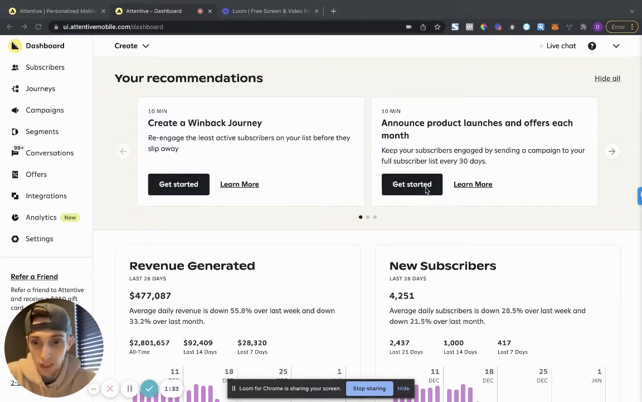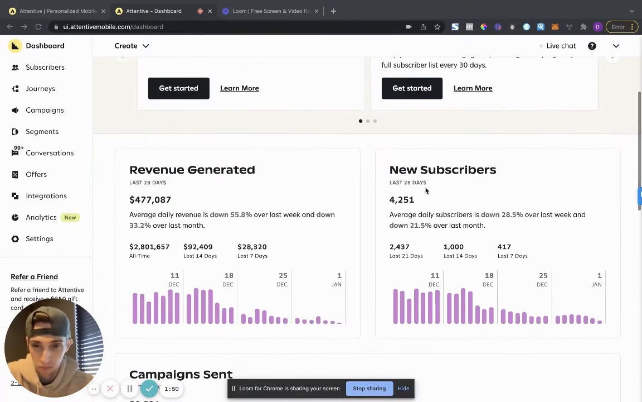So here we go. We are in the Attentive mobile dashboard here. This is just a general overview of the account, allowing you to see how the account's doing in terms of revenue, new subscribers, as well as specific campaign performance. What I'm usually paying attention to here is generally how much revenue we are generating, how our campaigns are performing, and what the trends of the account are and how we're trending.